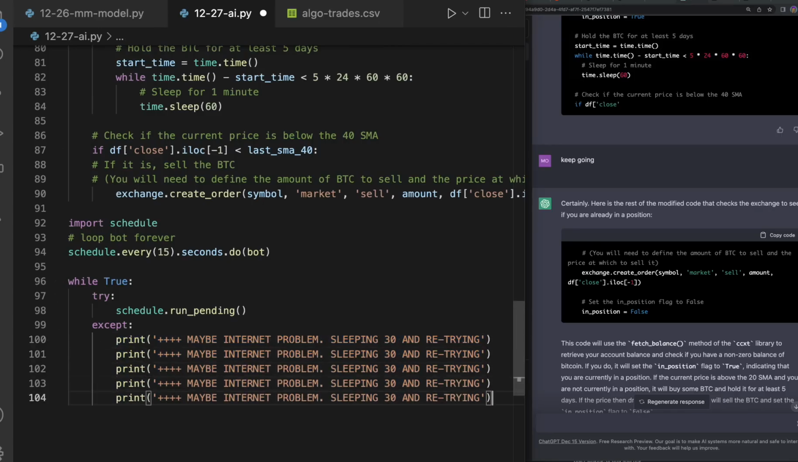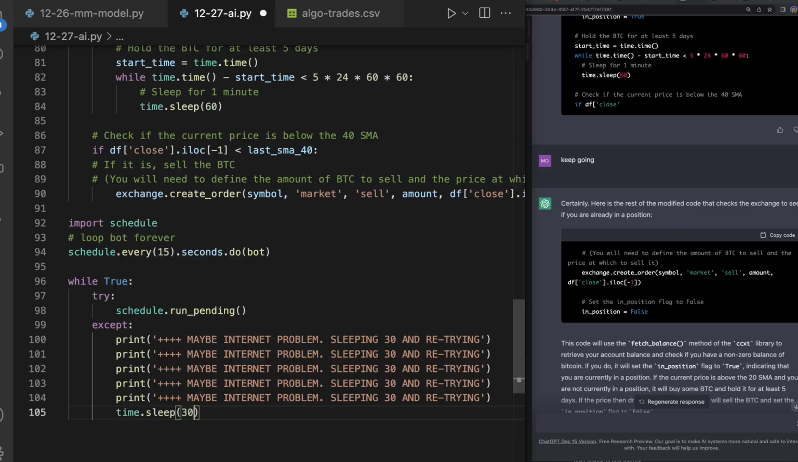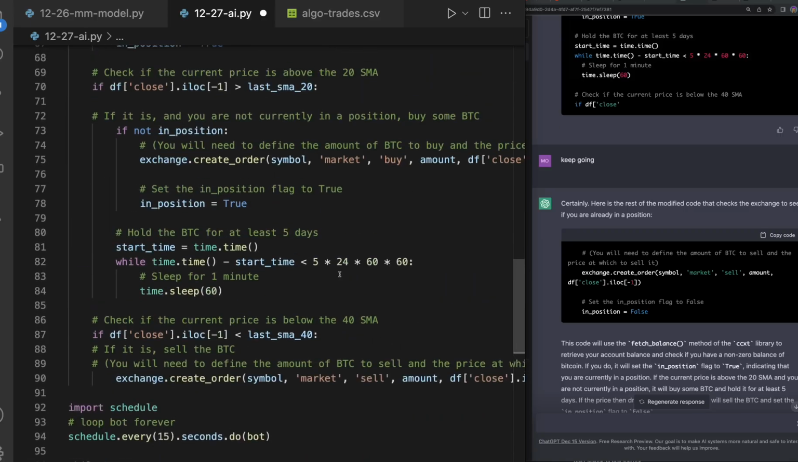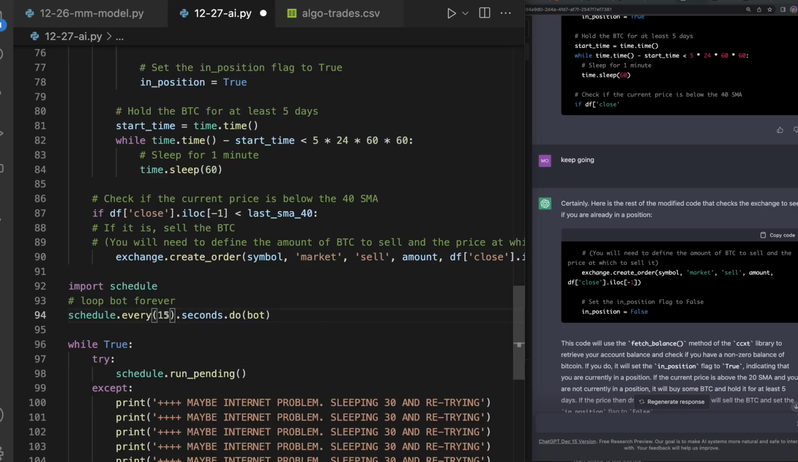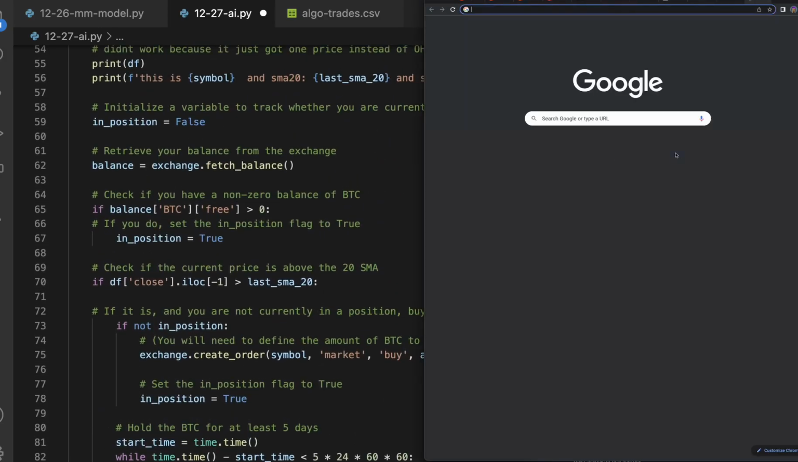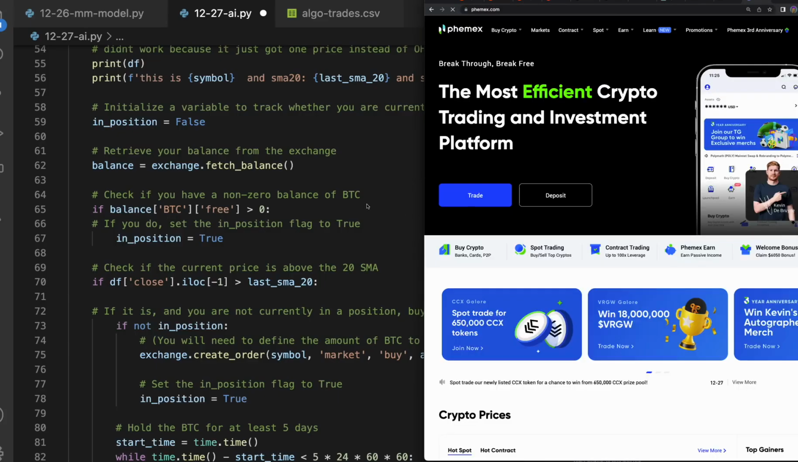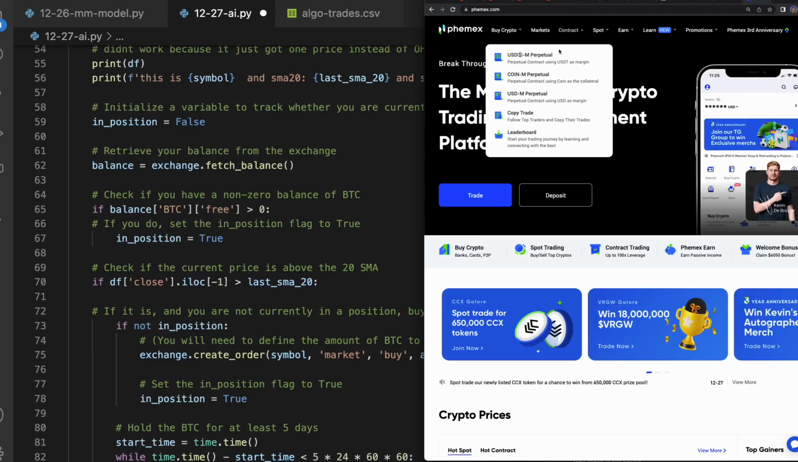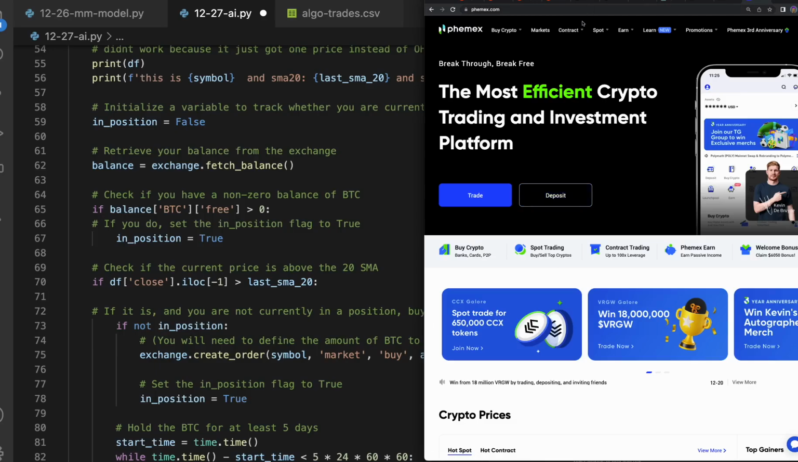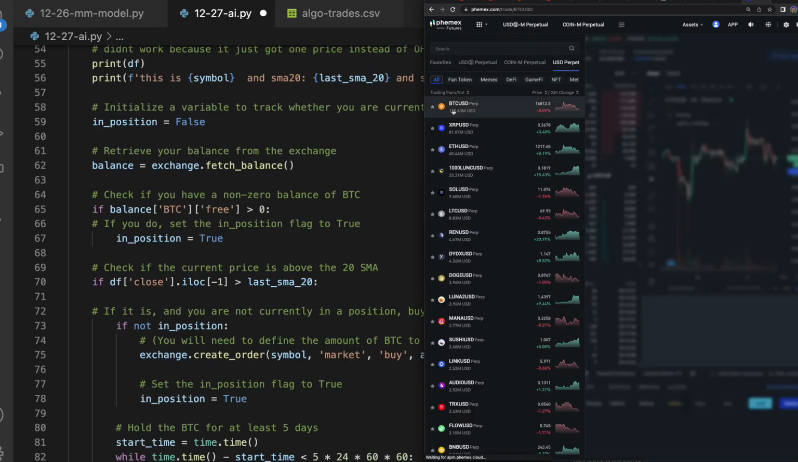I want to go ahead and see if I can get this to run, but I'm not going to spend too much more time debugging it. You can see that if I run this every 15 seconds, let's just run it for 1 second now, and let's go ahead and go to my Phemex. Well, let's see if it runs first. Phemex contract. Let's go to BTC.